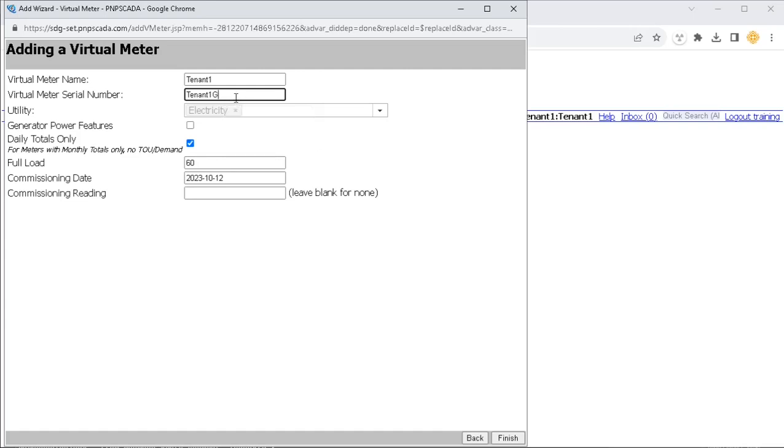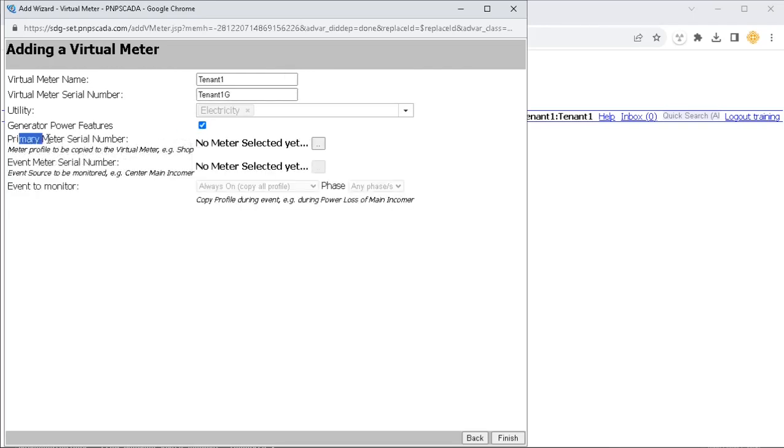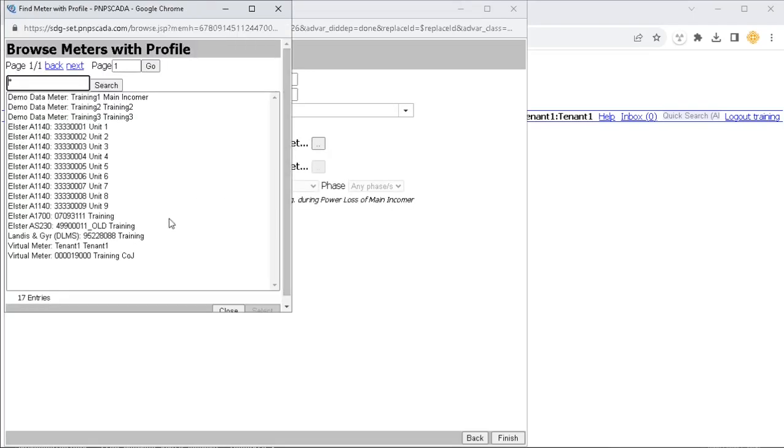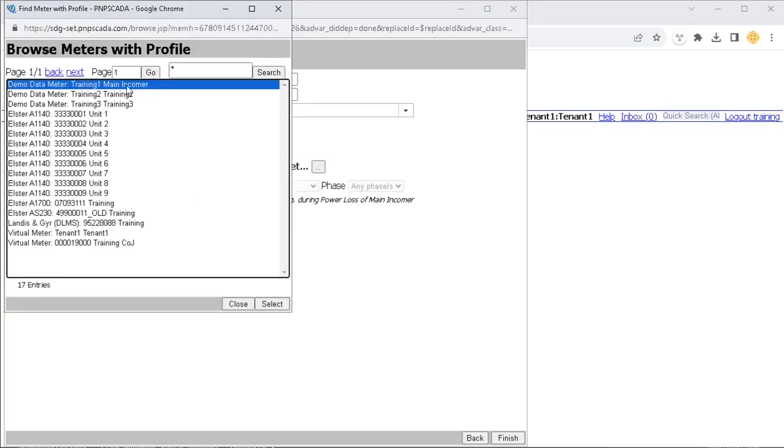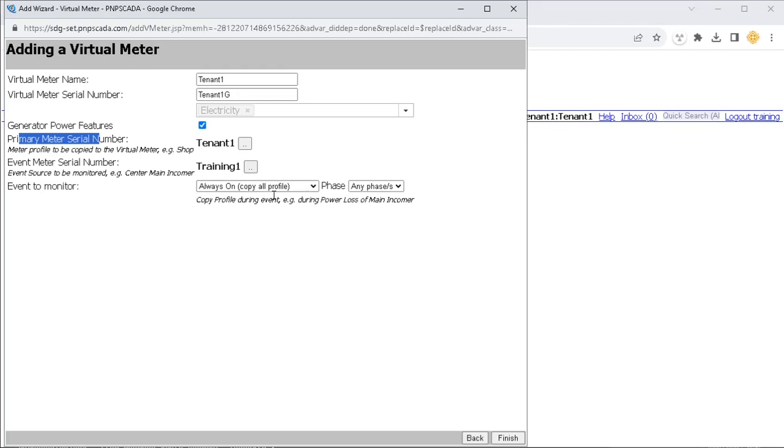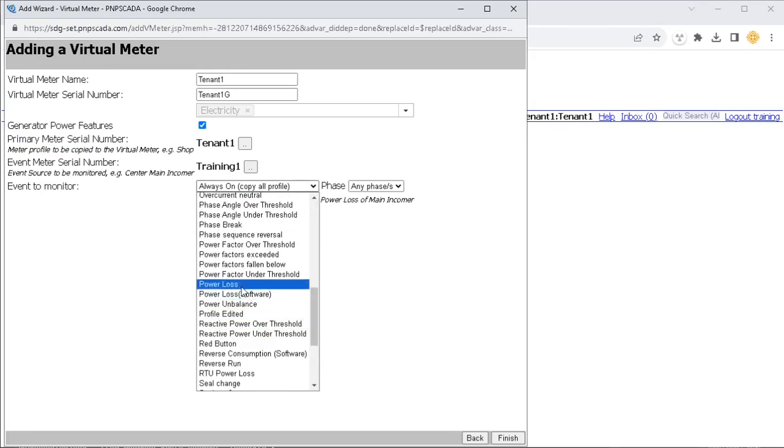If your backup power is from solar, then you can put an S behind the serial. I tick generator power features. As the primary meter I specify the tenant meter, and as the event meter I specify the main incomer. For event to monitor I use power loss. Do not use power loss software, as this is a system-side event, and does not necessarily contain the exact start and end time for the power loss.